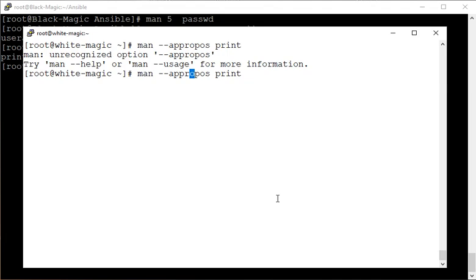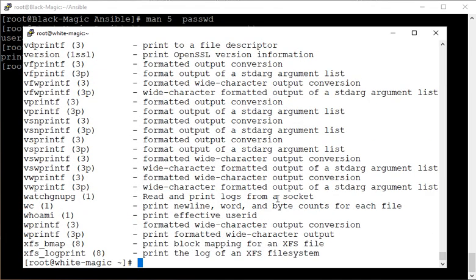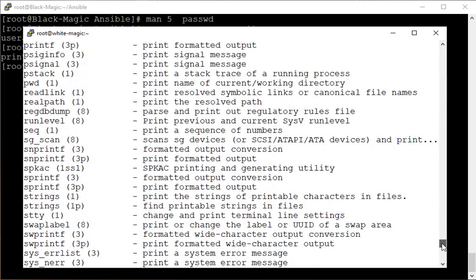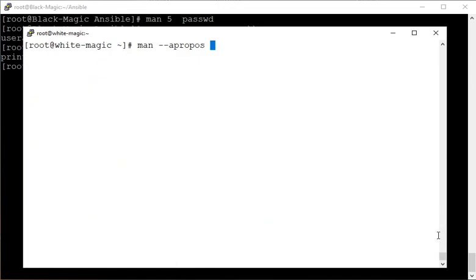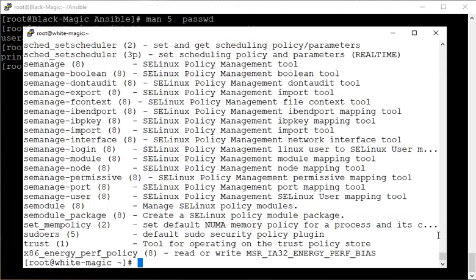It gives you a lot of lines here, so you can check out printf, stty: change and print terminal line settings, stty. Okay, printf formatted output. Let's say I don't know anything about policy, any command related to policy. There are many. For example, Linux policy, security enhanced Linux, SELinux.